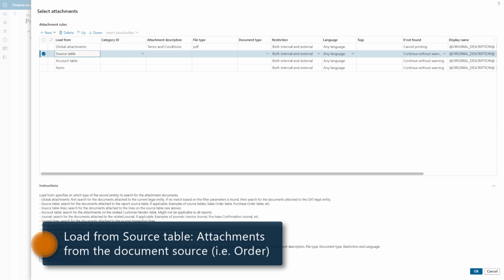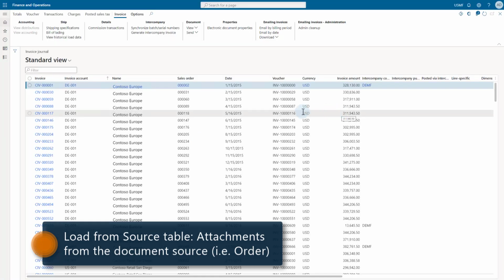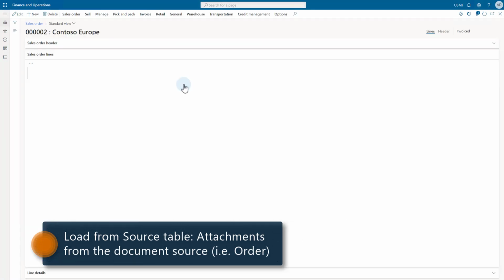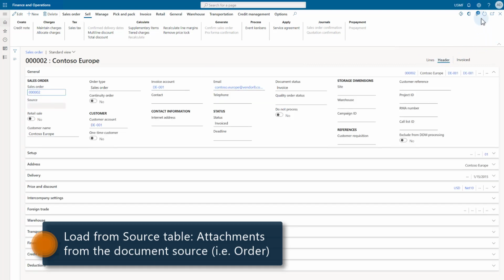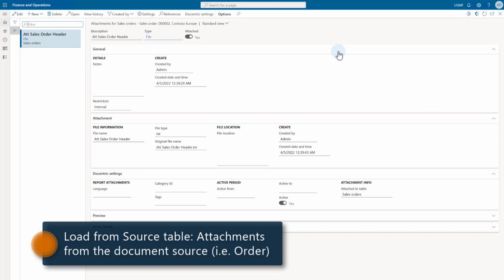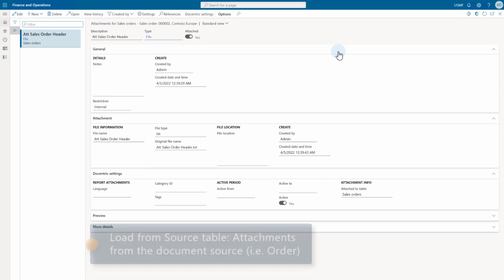Because this is the setup for the sales invoice, source table would be the related sales order. Let's look at one sales invoice and its related sales order and the document management attachments on it. This is the sales order, its header, and here are its attachments. I have only one attachment, and if I don't apply any additional filtering, it will be added to the email.